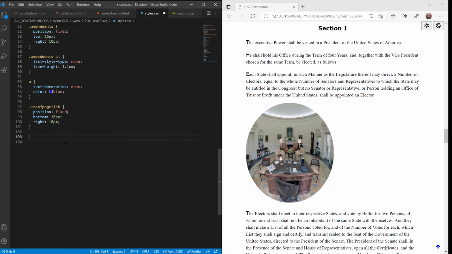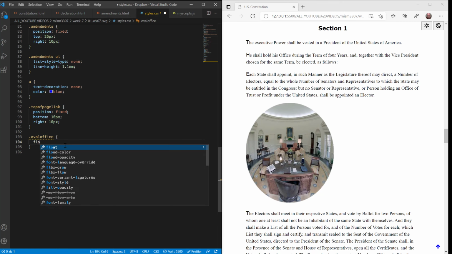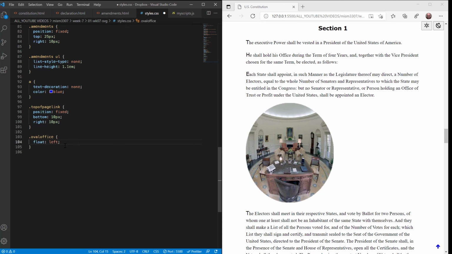I'm going to give this a class of Oval Office, and in this, give this three rules. The first is to float, and I'm going to tell it to float left. Now, there's only two ways that you can float in CSS, and that is you can float to the left side of the page, or you can float to the right side of the page. But whenever you float it to the left or to the right, then the text that comes below it can move up beside that image. That's the benefit of floating left and right.